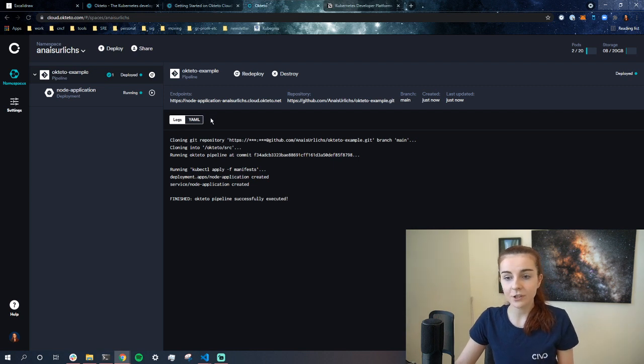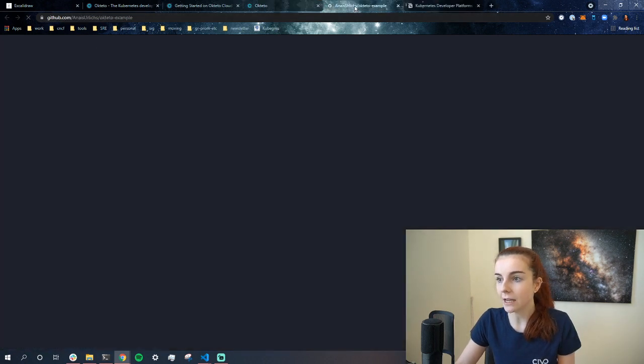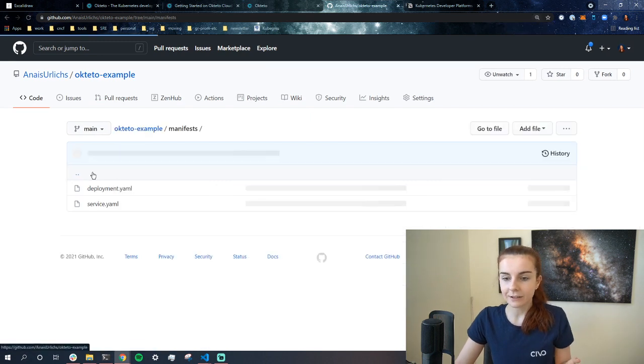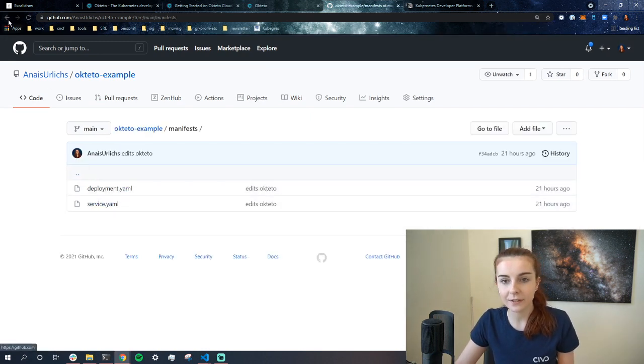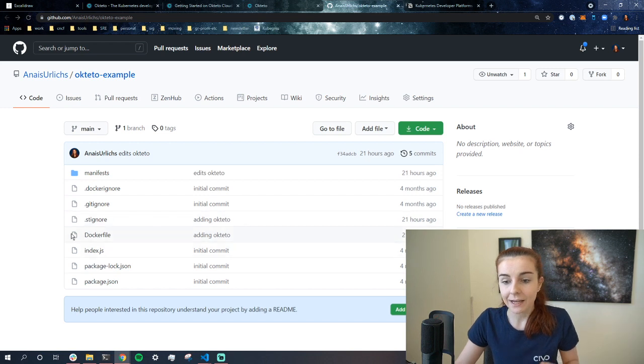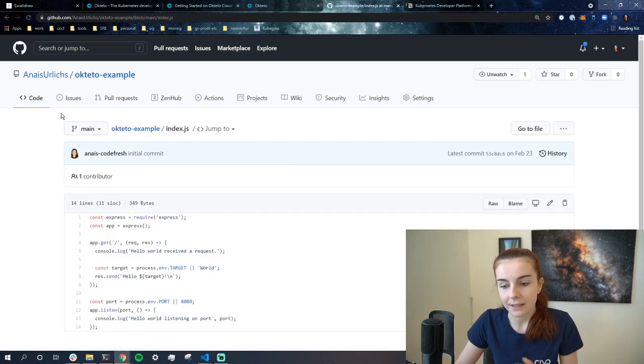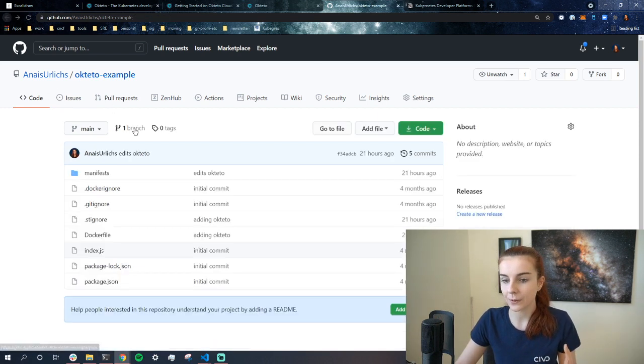And now my application here is running. You can notice two things right away. Here's my Git repository, so I can just go ahead and open this up. Here is the manifest folder with my deployment and my service that I want to use for this deployment. It's a simple Node.js application, so I only have an index.js file. That's all I have right now. It's just spinning up an Express server on port 8080.